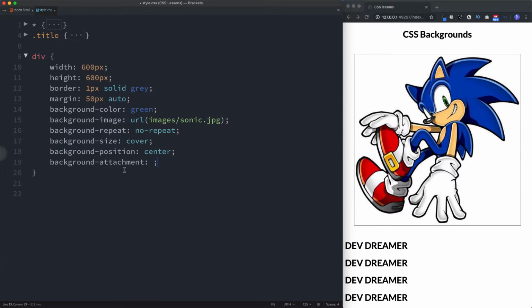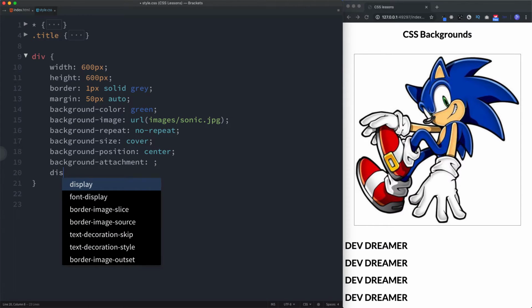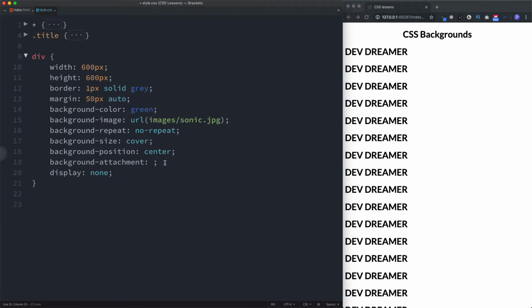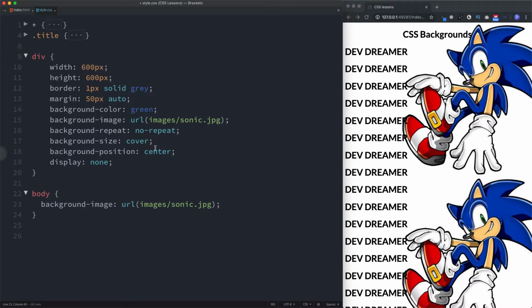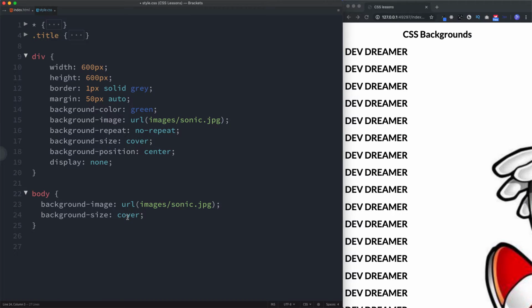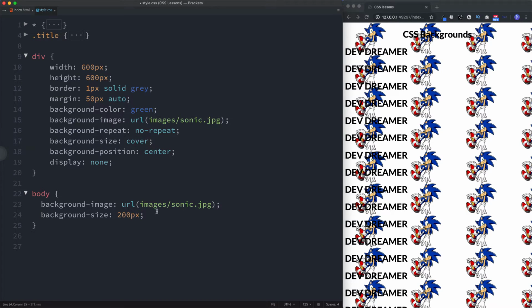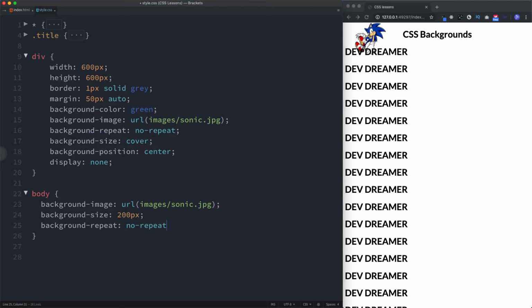Let's go back to our style.css file. Let's say display: none for this. We can remove this now. And on the body, we can just copy this. And we can also copy the background-size, and we're just going to say 200 pixels. And let's get rid of this repeat. So background-repeat is going to be no-repeat. Okay, so now we have an image and we have a bunch of H1s.